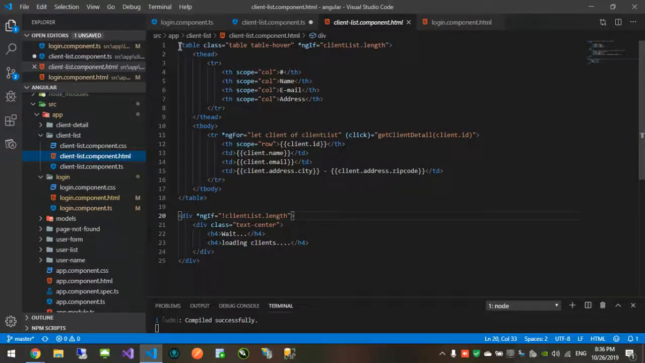It's pretty simple as well. I will show you the table when the client list has a length, which means that the client list has a client inside. It's not empty, so I'm going to render that. And when it has no items inside, I will show the loading div, the loading message. I also can use, for example, here in the template.